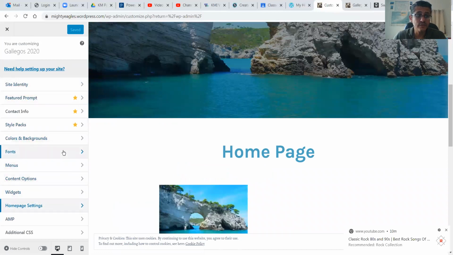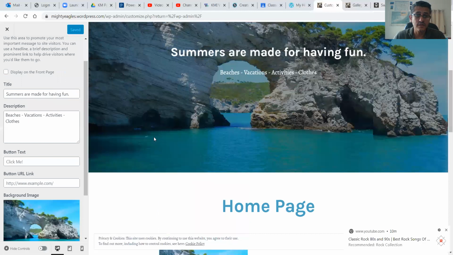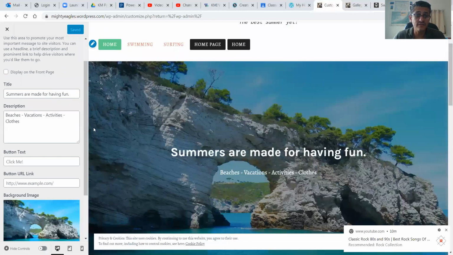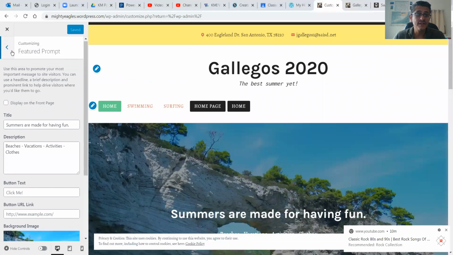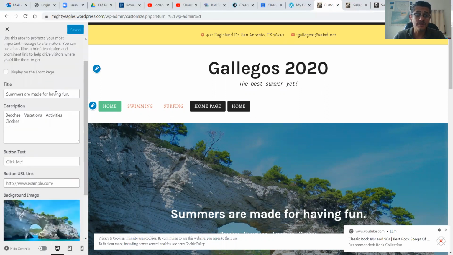And what I'm looking for is, okay, you see how I have "summers are made for having fun"? Every theme has its own little customized option. Some of these are called widgets. But what I'm going to do is get rid of this whole "summers are made for having fun."